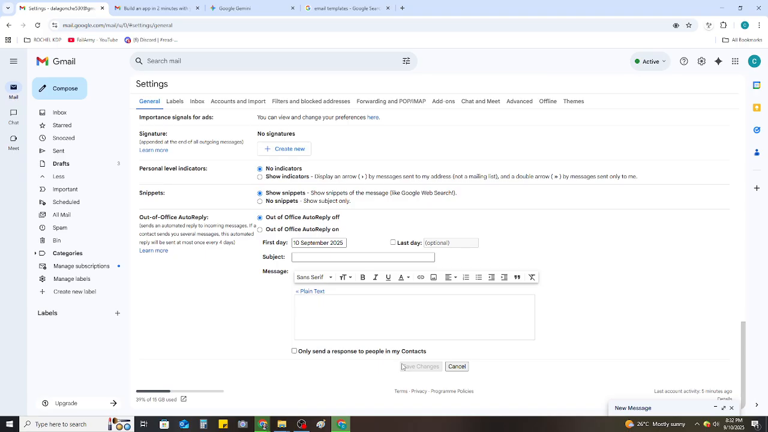And there you have it. You now know how to enable, create, use, and manage email templates in Gmail, allowing for more efficient communication right from your inbox.